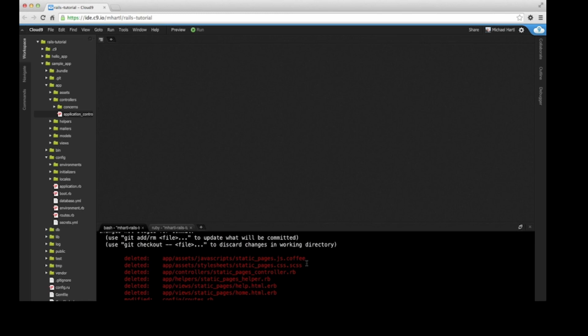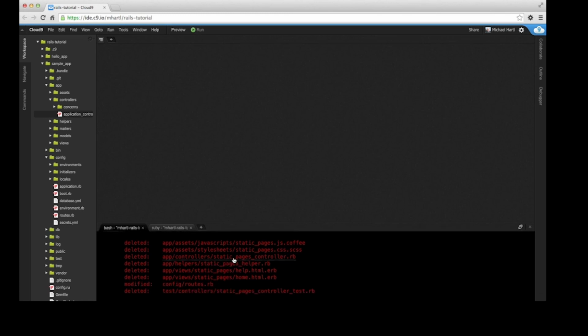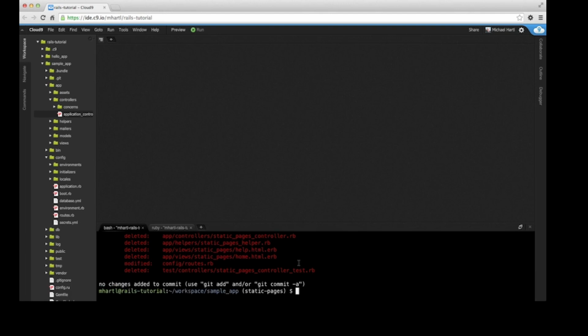The reason this is nice is because there are all these files. It's not just the controller. There's a helper, there are views, there's a bunch of things that get generated, and it's really convenient to have just a single step operation. But of course, I actually want that controller. So remember, there's a way to do this.